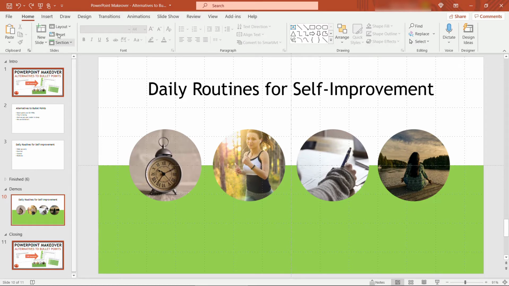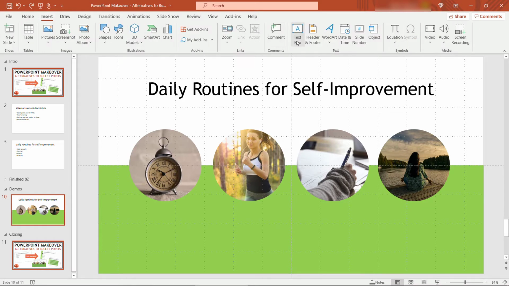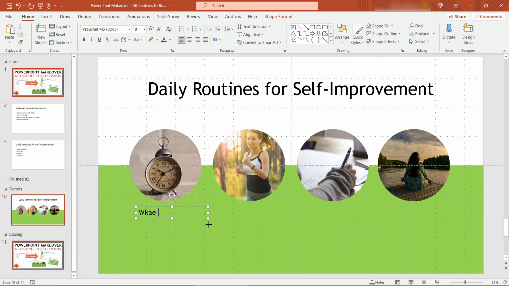Next we want to drop some text under each image, so we'll insert text box. This one will be wake up early. I'll center this. We'll leave it size 18, but we'll make it white to make it pop a little bit more. And then I'll center that under the image here. And then do some copy pastes, exercise, and then I'll fill in the other 2 and be right back. Okay, there you go. There's one design idea to transform your bullet point list.